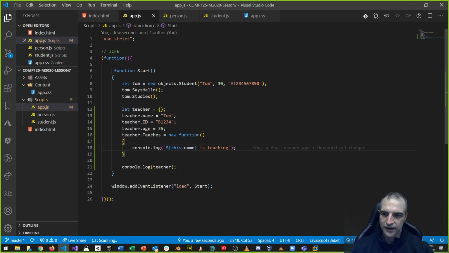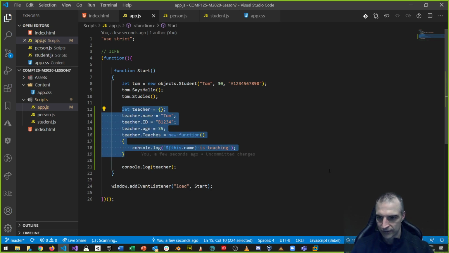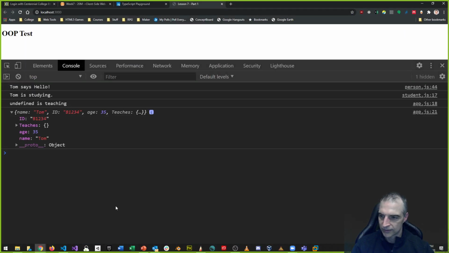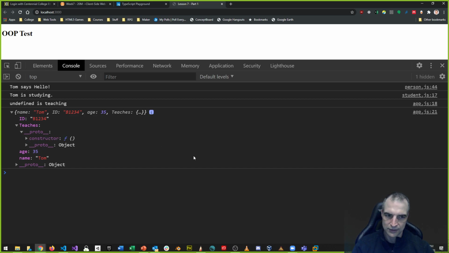You're going to say, why would JavaScript allow such a crazy construct, if it was even allowed, right? Well, yeah, take a look at this. It says name is Tom, ID is B1234, age is 35, teaches. Well, that's an object, and teaches is actually a function. But the problem is that you can see that name Tom is in here, but what happened? How come it says undefined is teaching? How can I get my name is teaching, right?